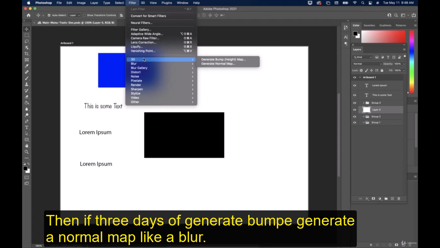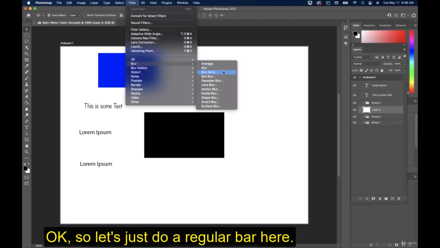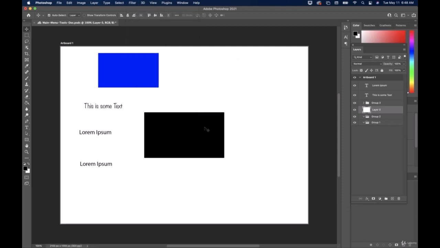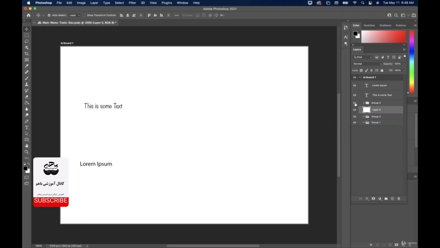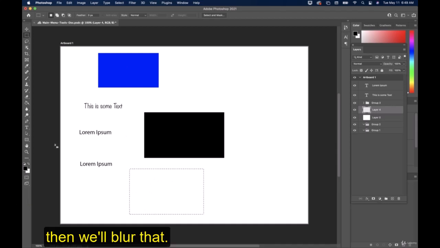Then you have 3D, so you have Generate Bump Map, Generate Normal Map. You have Blur, so Average, Blur, Blur More, Box Blur, Gaussian, Lens, Motion, Radial, Shape, Smart, and Surface Blur. Okay, so let's just do a regular blur here. I'll tell you what, let's make a new layer, and then let's draw a rectangle, and then fill that, and then we'll blur that.